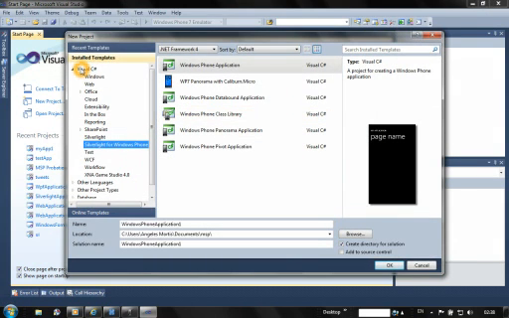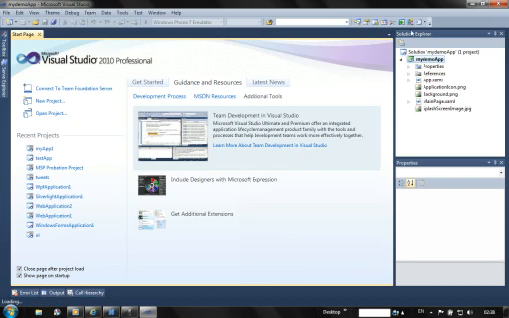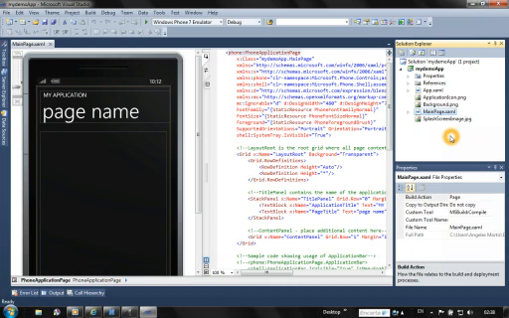In this new project, make sure you have selected Silverlight for Windows Phone under Visual C Sharp. Select Windows Phone application and we'll call it My Demo App. Click on OK, and in the meantime it loads, you can check out Solution Explorer. Now Solution Explorer contains all the files and folders necessary for us in this particular project.